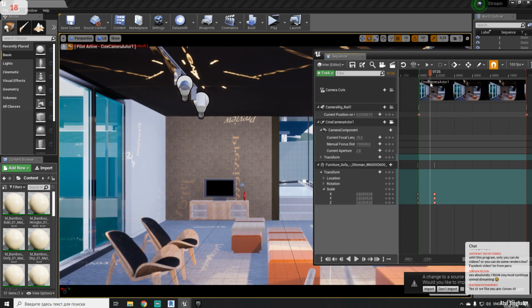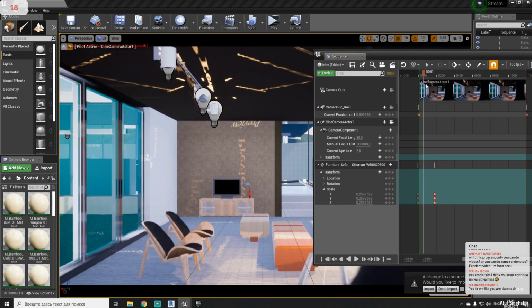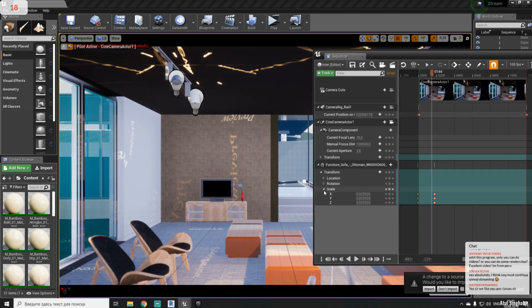You can manipulate not only the scale. You can animate even rotation, location, material, whatever you want. You can animate everything here. You can animate light here. You can animate, I don't know, everything. I'm not kidding, really everything.